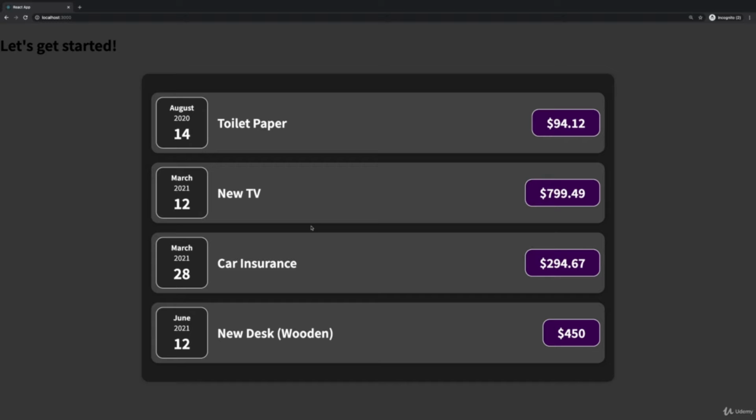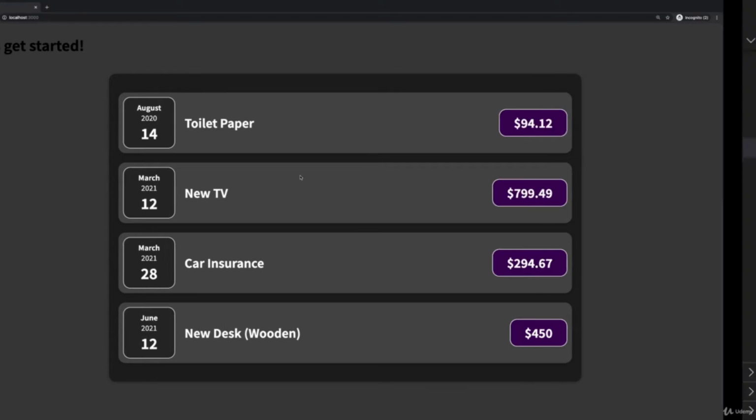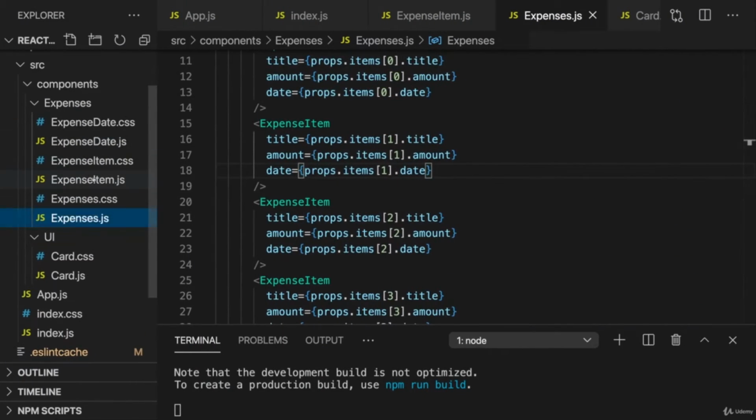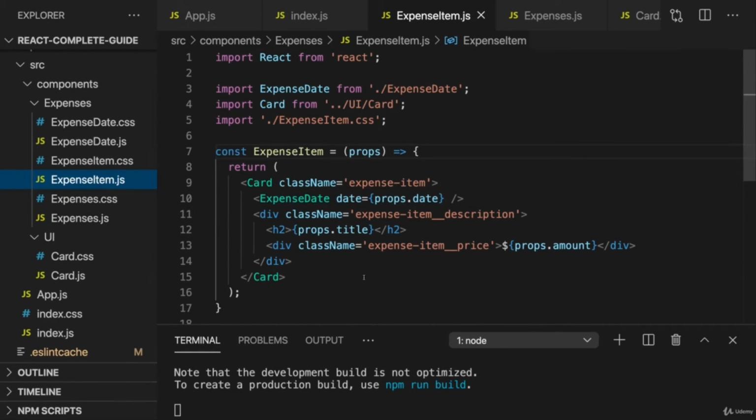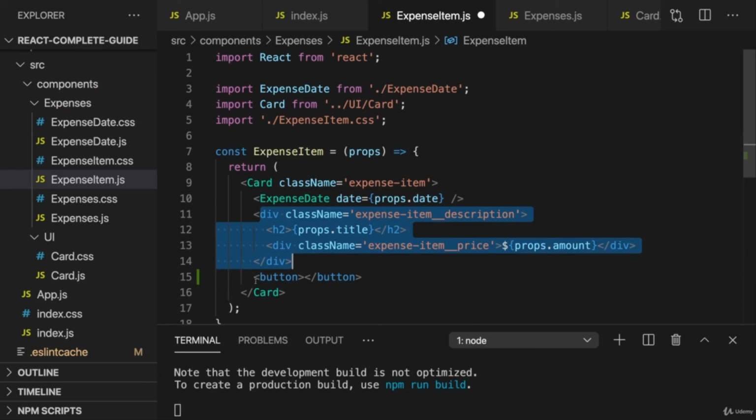And when we want to start with events, I want to start fairly simple. I want to start with clicks on a button to which we want to react. And to get started with all of that, I'll go to the expense item where we output the title, the amount, and so on. And in there, I will also add a button below that div right before we close the card. And there, I will just say change title.